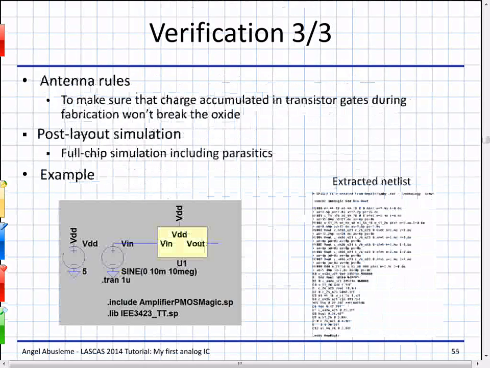We have to do antenna rules too. So this is a third part. Antenna rules are to make sure that charge that is accumulated during the fabrication process won't break the transistors.